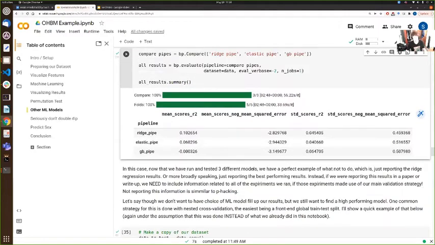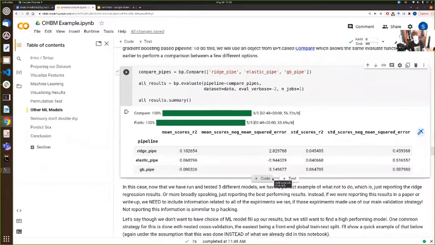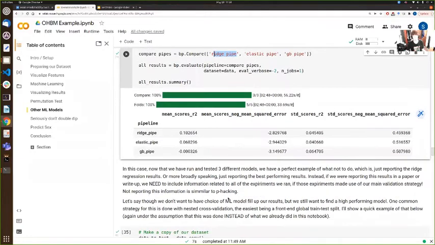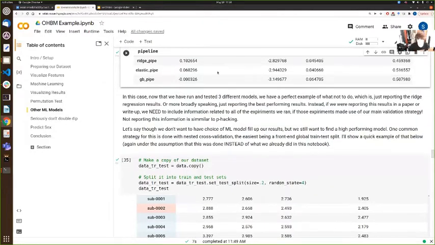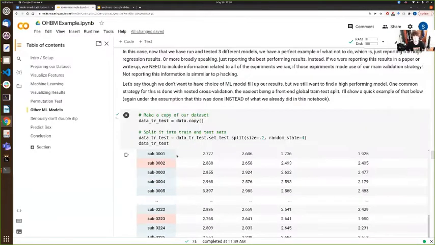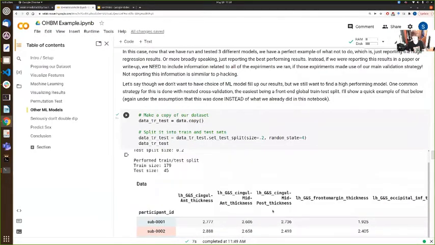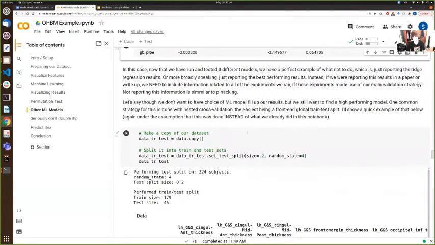So as an example of how you might do it more properly, the idea is you want to use nested cross-validation. In the same way that in this ridge pipeline we've already been using, these hyperparameters have been set through nested cross-validation. So in this case, we'll just do a quick example of a global train test split. And I want to make this clear, this next part of the example would be under the assumption that, one, we didn't really care which machine learning pipeline we ended up with, and that also we did this instead of what we already ran below.